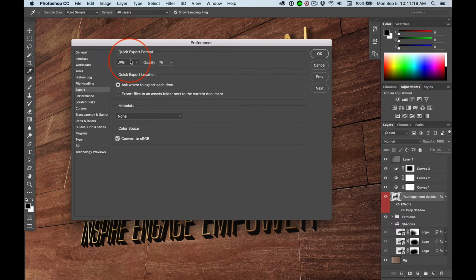Under Export, this by default says PNG. I want you to change it to JPEG. And go ahead and set the quality on 75. Let me repeat this again. We're not going to use this for saving files for your website because most of the time we're going to be working at a higher resolution than you want to put on your website.